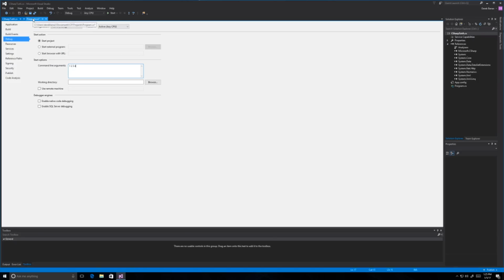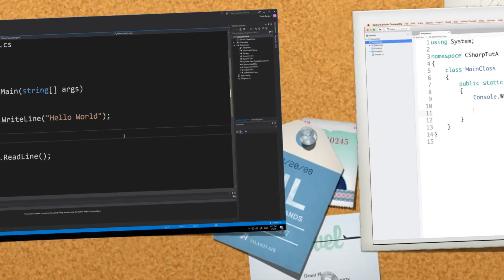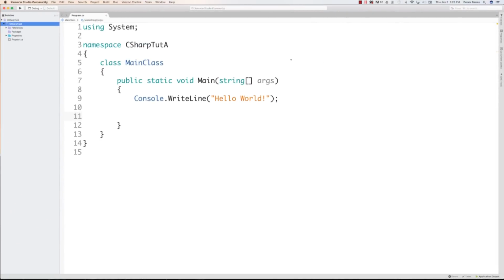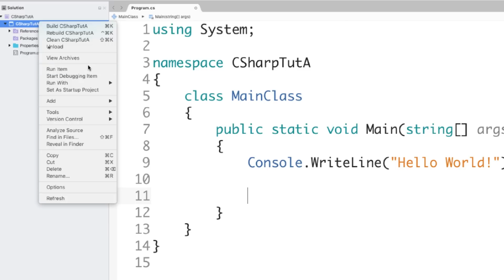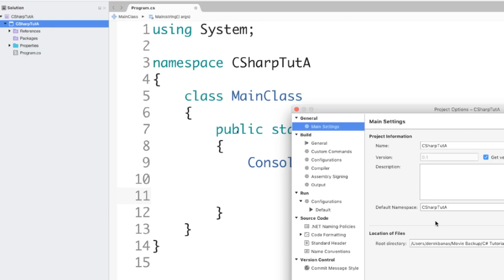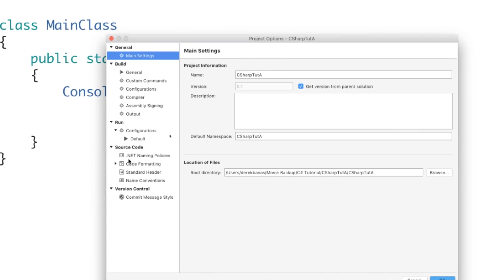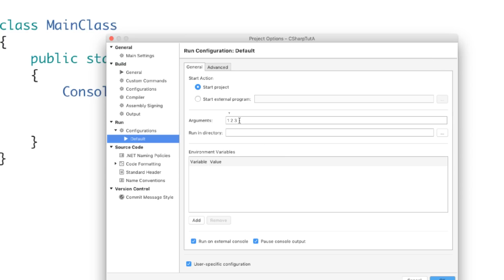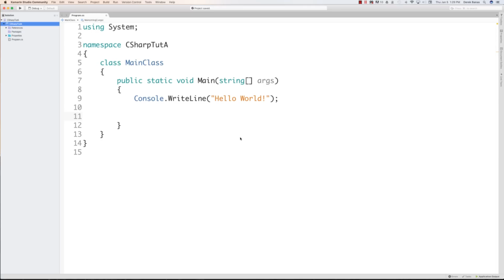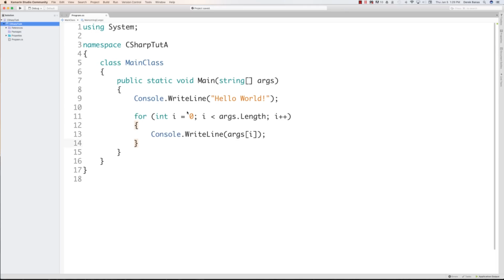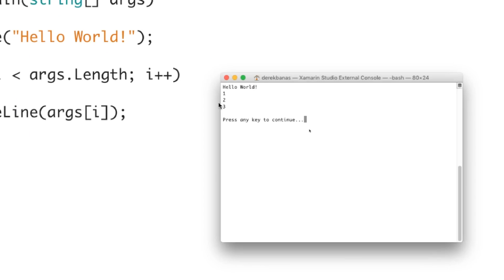We can save it, do whatever, jump back over inside of here. And if you're wondering how to pass those properties into Xamarin also, what you're going to do is go over here and right click on this, come down here to Options, and then inside of here, click on Default, and then type in the same arguments right there, and click on OK. And just to test that that works, we can go in here, create a for loop that's going to run through every single one of those passed in and print them out. Click on this guy, and you can see it printed 1, 2, 3.